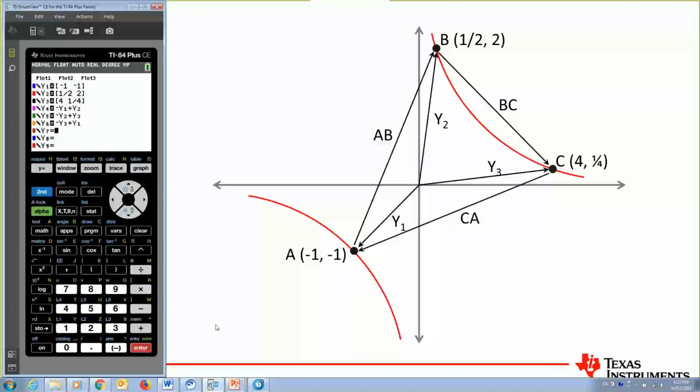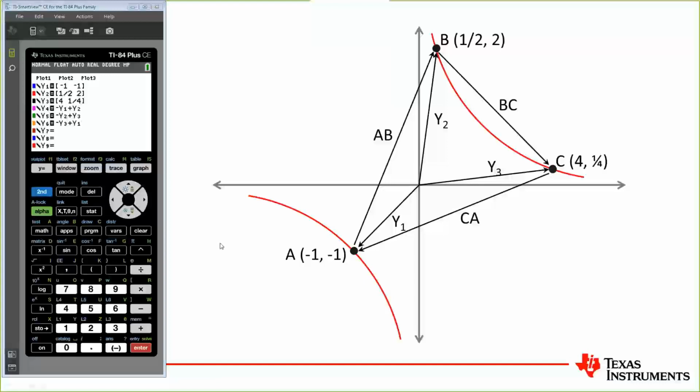Now, so far, I agree this would have been quicker to do by hand, but bear with us because some of the problems we're going to do in this session end up with some very challenging algebra, which I don't think you'd want to do by hand. So just to summarize, I've got y4, y5, and y6 as my vectors AB, BC, and CA respectively.